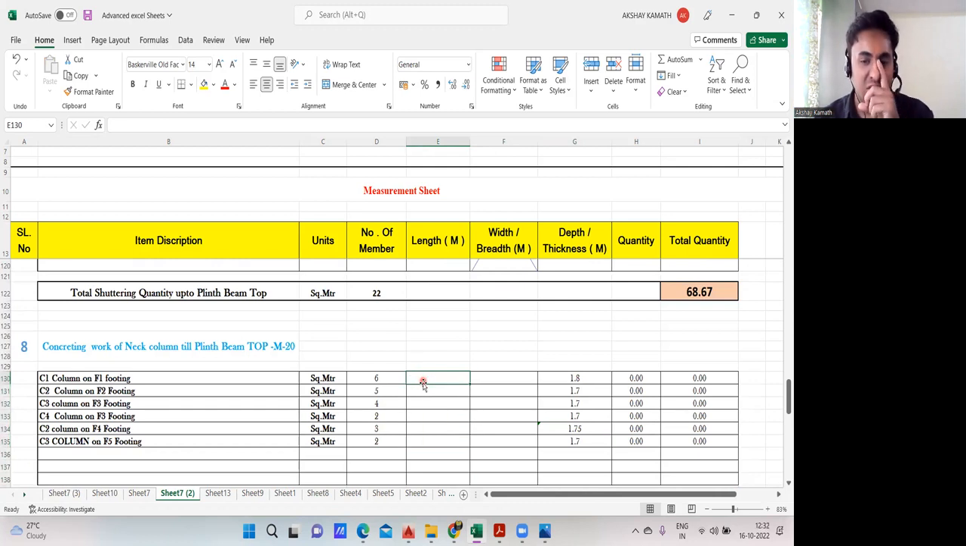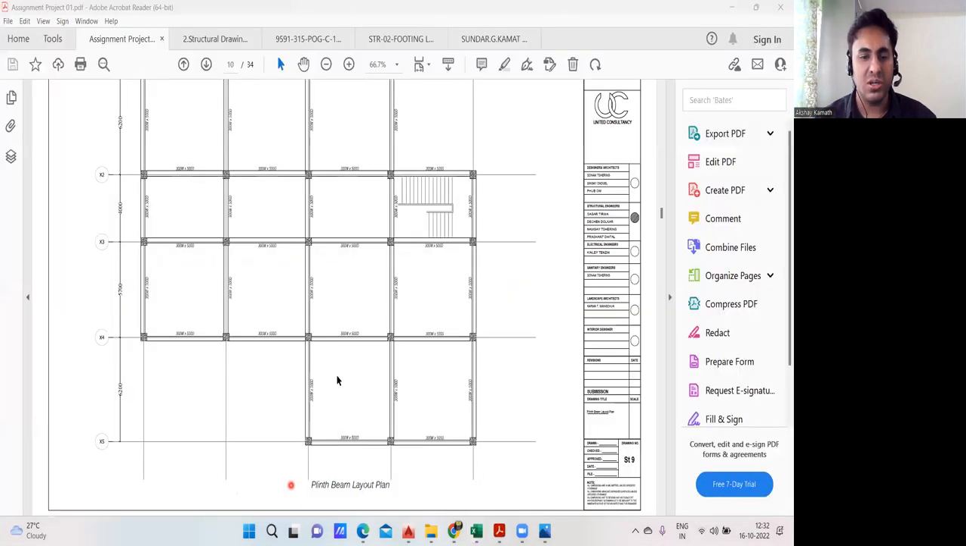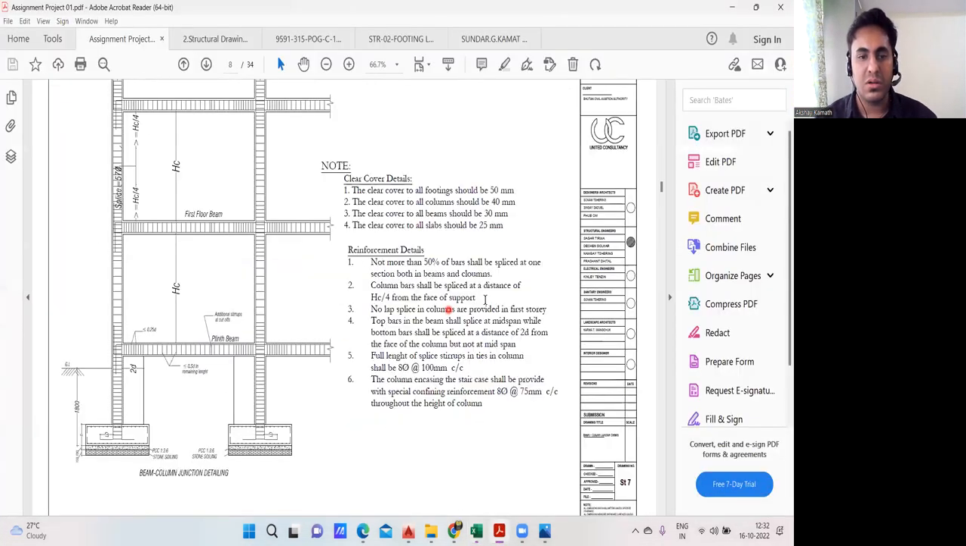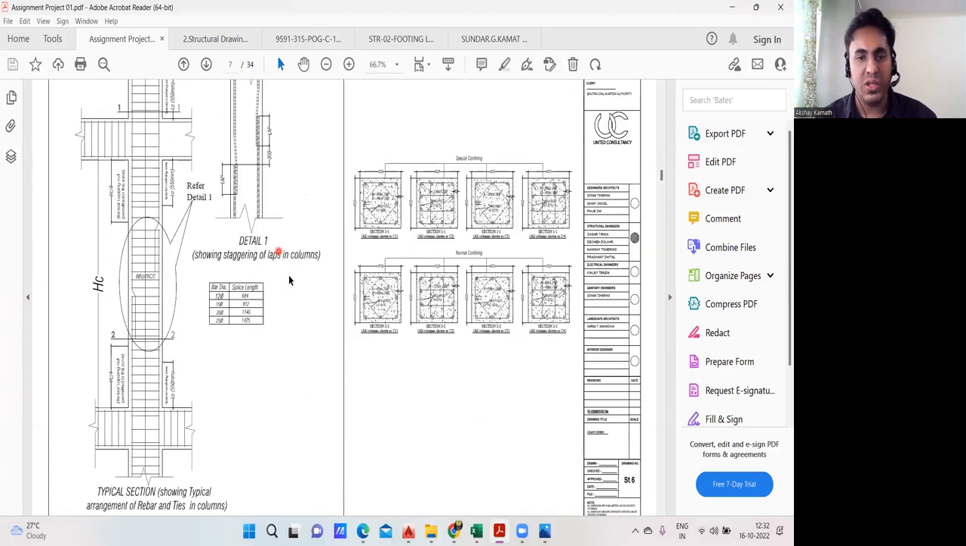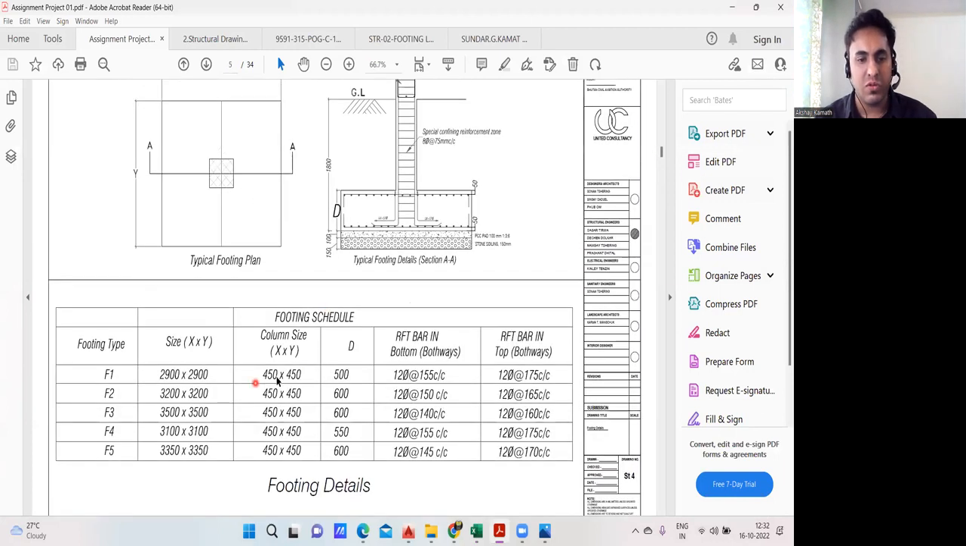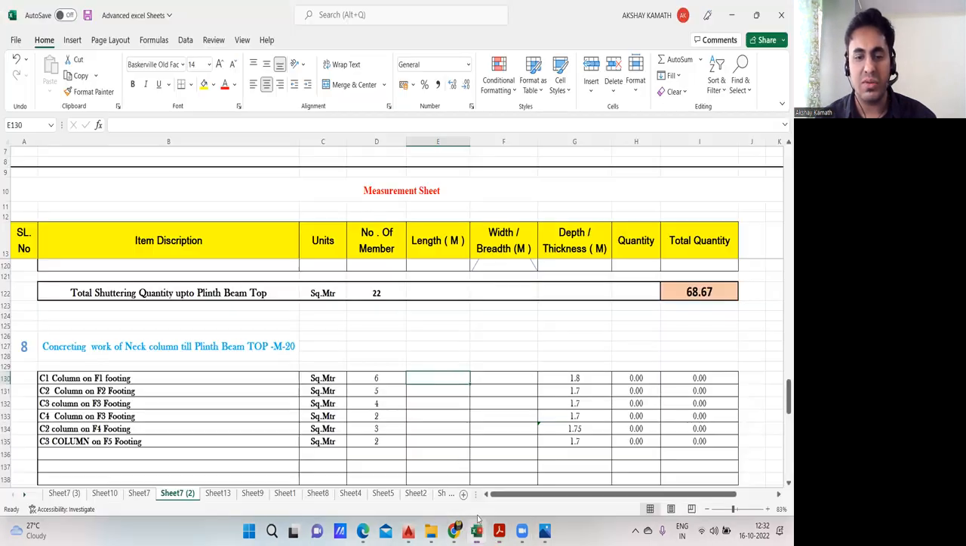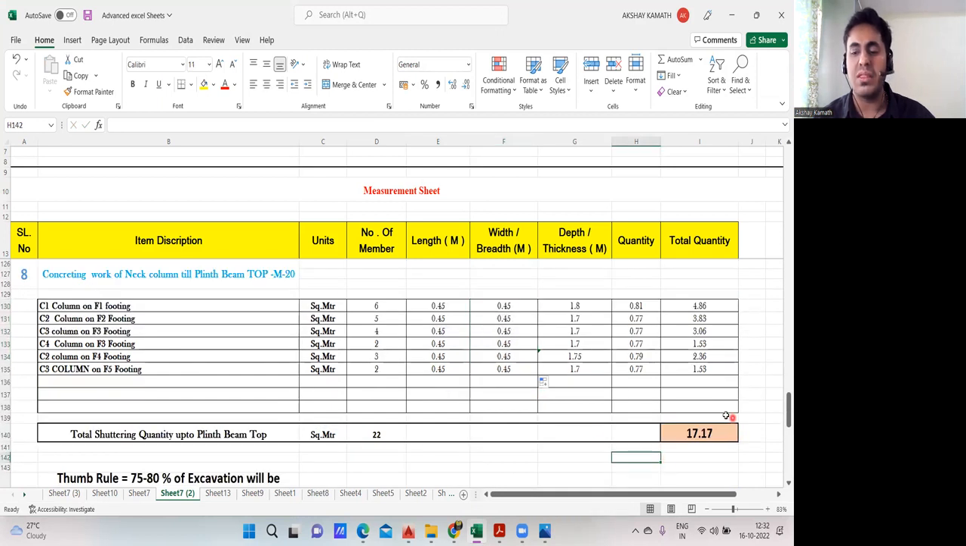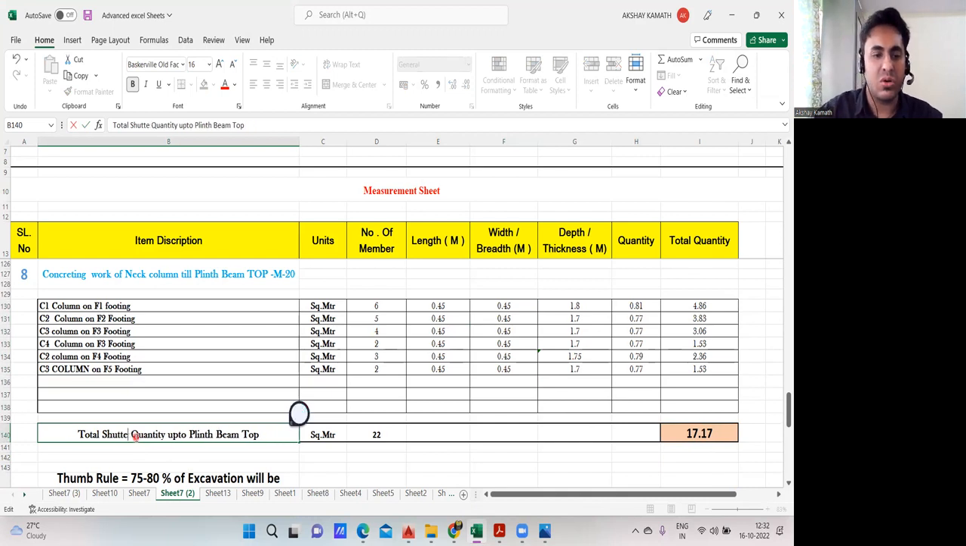Now directly enter the size of column. All my column sizes are 450 by 450. Agree with me? It is already mentioned here. See, this is 450 by 450. Even here also you can get 450 by 450. So your task is very simple. 0.45, the length and breadth of the column are both the same, 0.45. You got the answer. Just drag it down up to here. That's it. So you require 17.17 cubic meter.